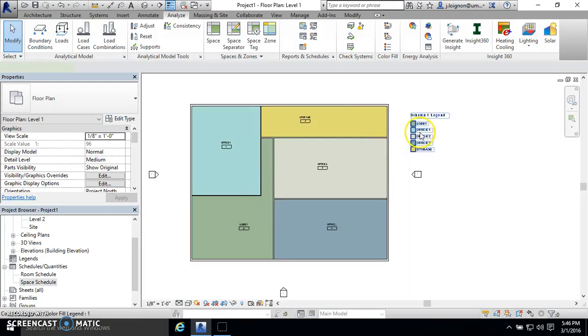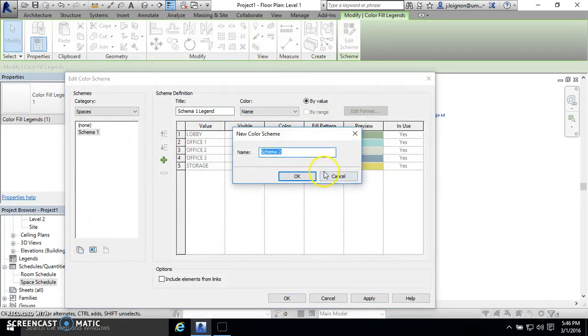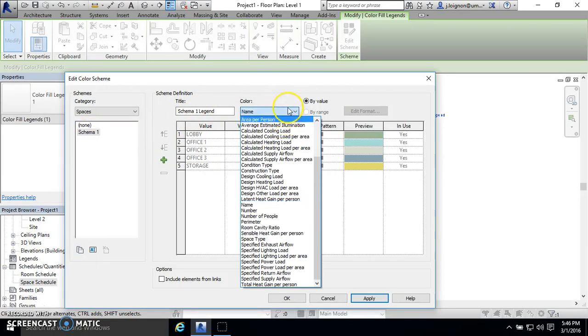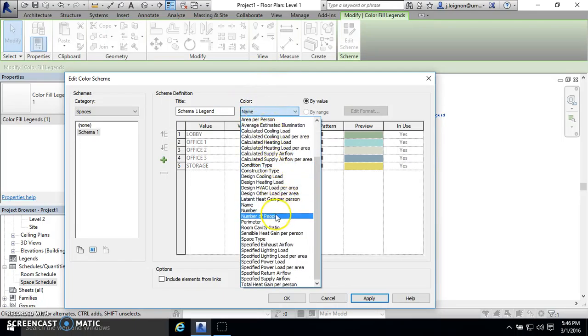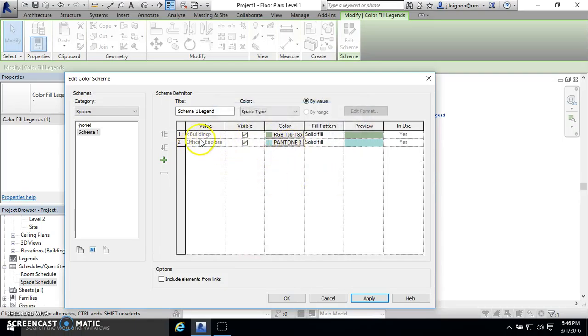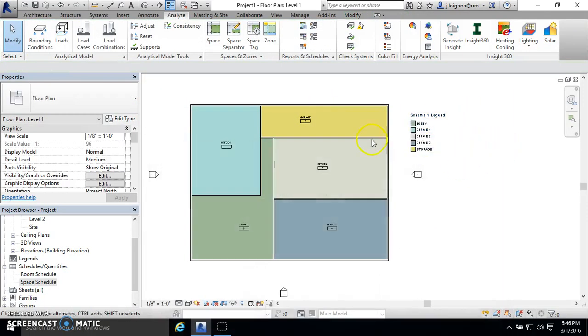And then now the spaces start to fill. If I go back to scheme, and then you can see here the color. It can be by name. You can do it by space type if you want to start to group stuff. If everything's an office, and then building support or staircase is another one that you had set up for, I can do that now.